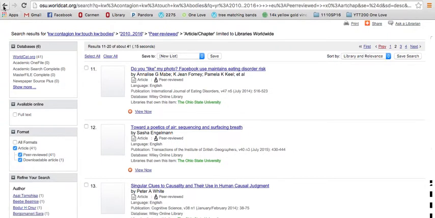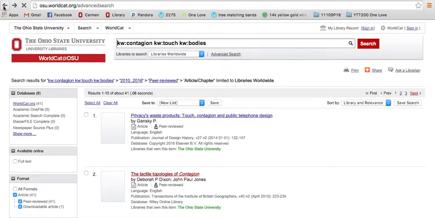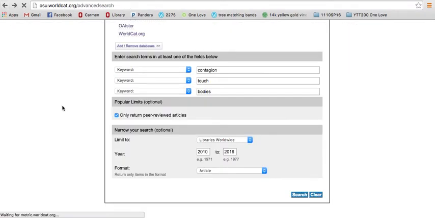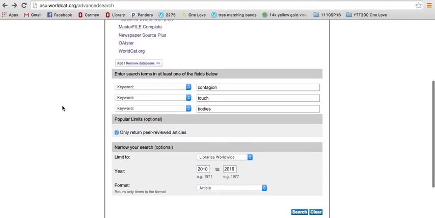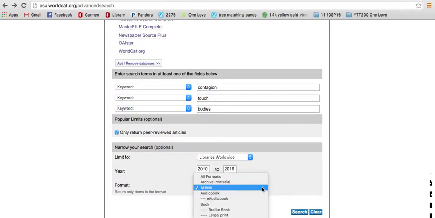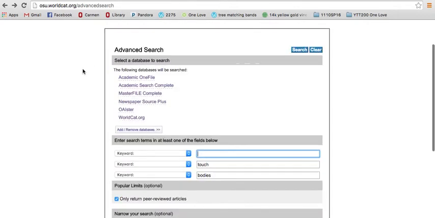So what I would do at this point is go back, all the way back to here. I would come up with some different search terms and throw them in again, or maybe expand my years from maybe 2000 to 2016, or I'd go here in my format and select book instead of article, and I'd search again. And then I might change some of these search terms. But for the purpose of this little screencast, I'm going to go ahead and leave WorldCat.